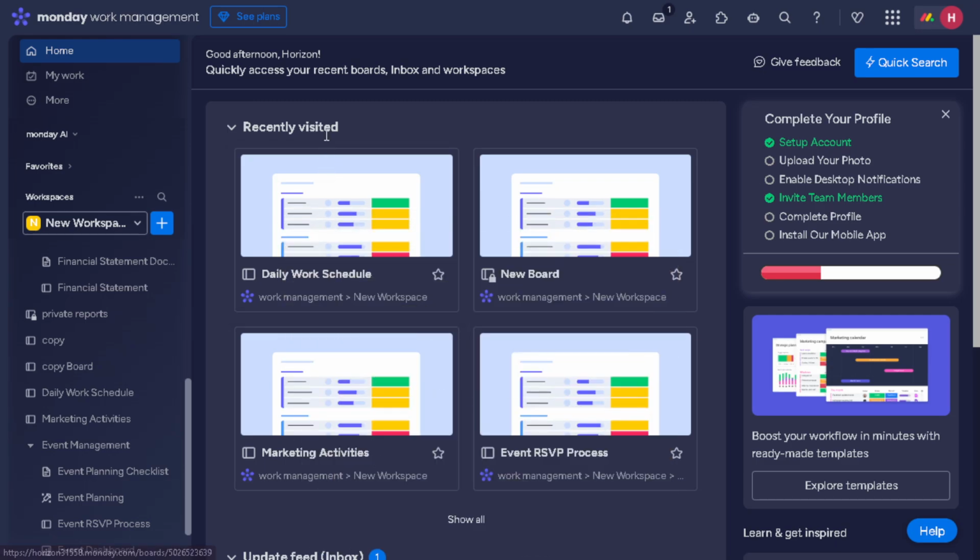Let's get started. First, the very first step is to log into your Monday.com account. To do this, simply open your preferred web browser and navigate to the Monday.com website. Enter your credentials, and once you're logged in, you'll be greeted by your main dashboard. Now that you're in, the next step is to select the board for which you need the ID.